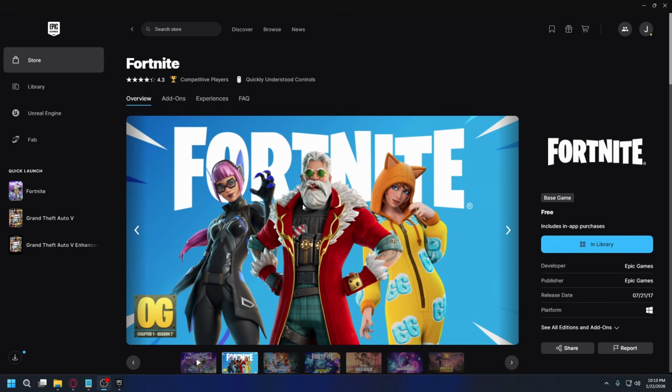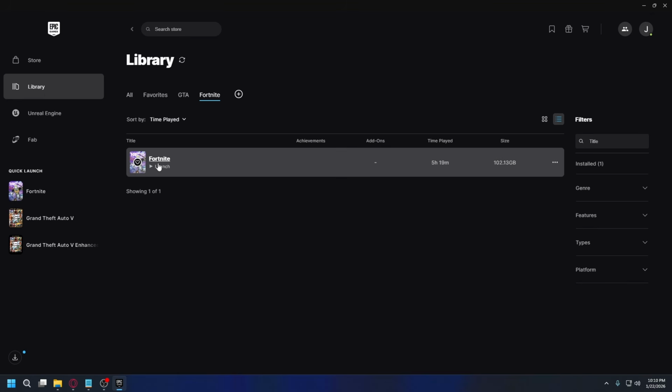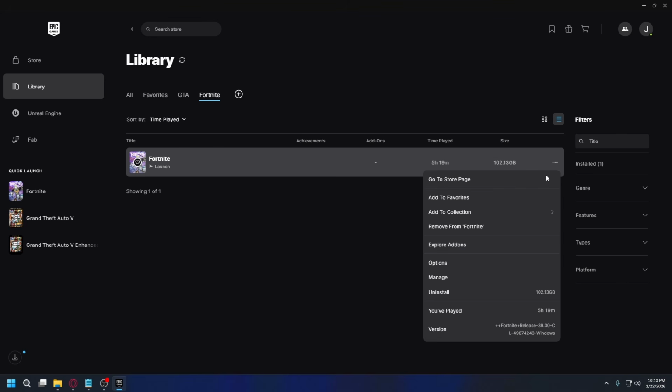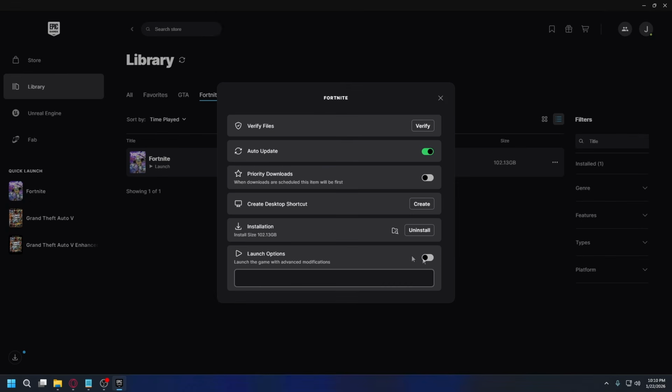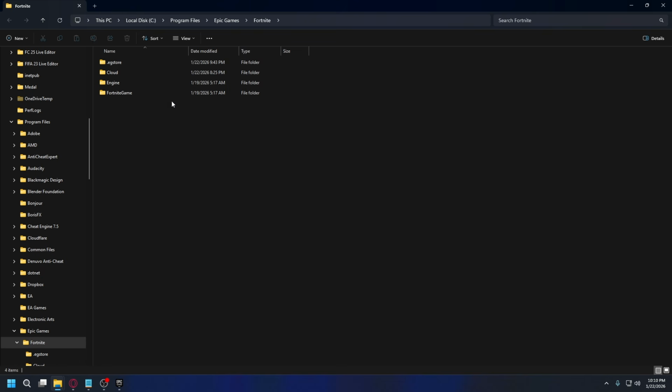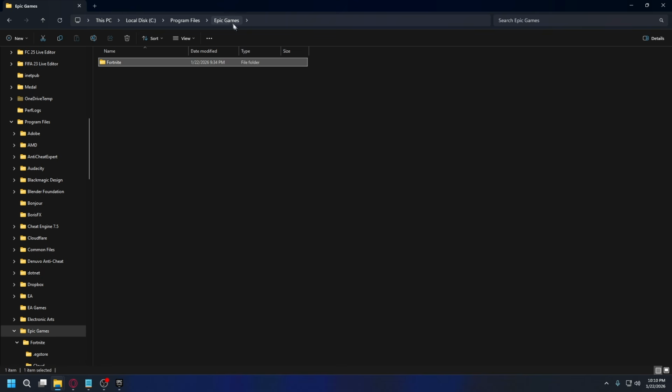So first, we need to figure out where Fortnite is currently installed. Open the Epic Games launcher, go to your library, find Fortnite, click the three dots next to it, and then click Manage. Inside the installation section, click the little folder icon. This will open your Fortnite install location. Now here in the File Explorer, click on Epic Games to go one folder level back so you can see the main Fortnite folder itself.